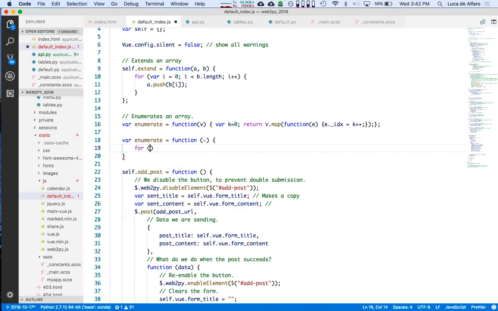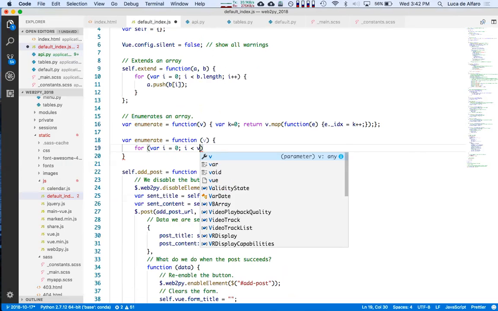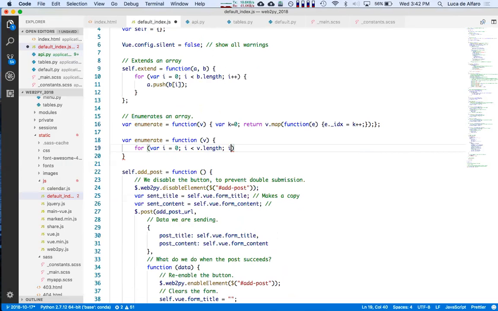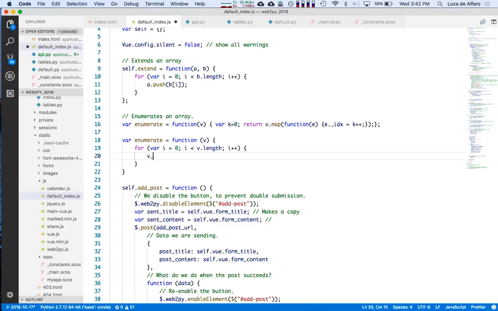Well, a simple code would be var i = 0; i < v.length; i++. Okay, and then I would say v.index = i. Now you probably want to kill me because this you would have been able to read, and that would have been unreadable. But what is it that I wrote in an unreadable way?